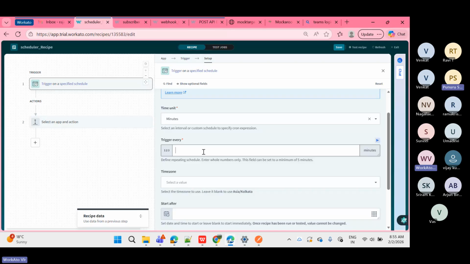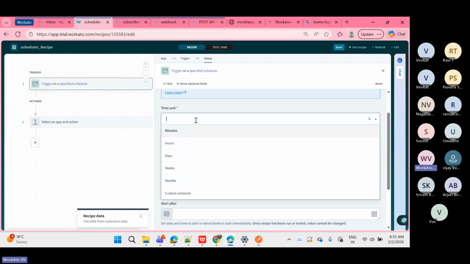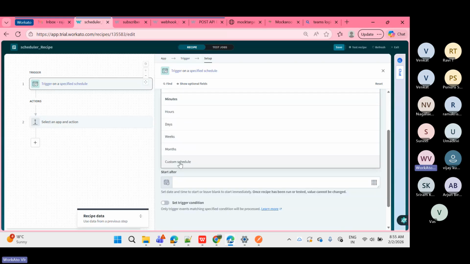Okay, the minimum is 5 minutes. Can we write a cron expression? Right, Sandy, that is the next scenario I thought of explaining. That will be done in the custom schedule.